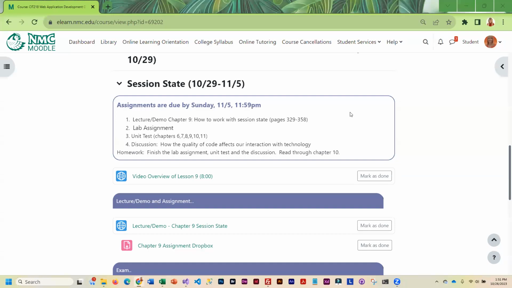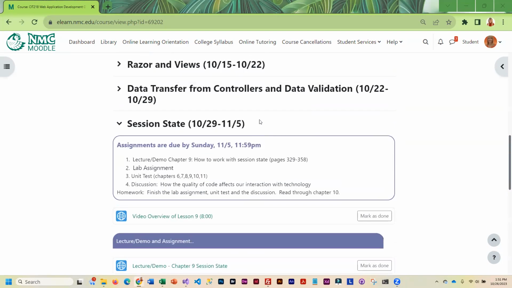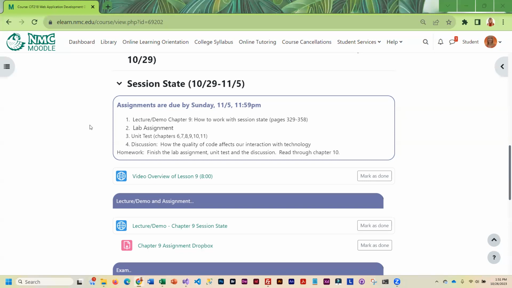So this week we are going to be covering session state. And as you guys know, on the web, our browsing session is stateless, but you can save data as session data. And we've seen that in other languages. It is also available in ASP.NET Core. And so you will be learning how to do that.